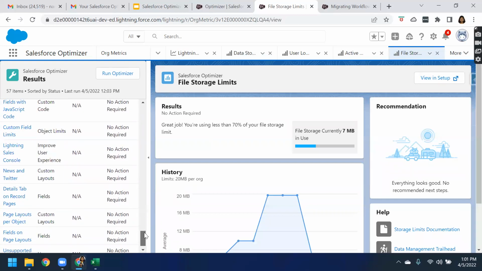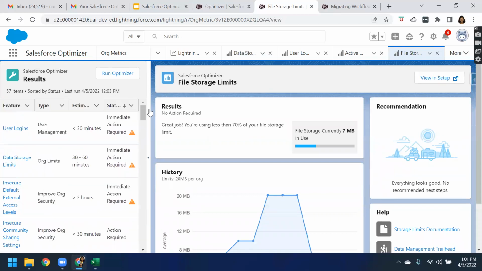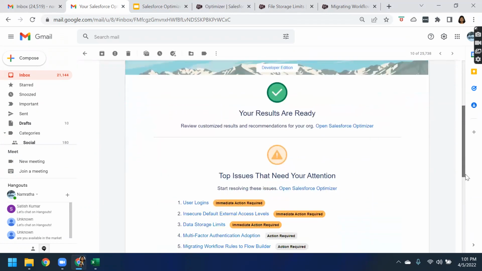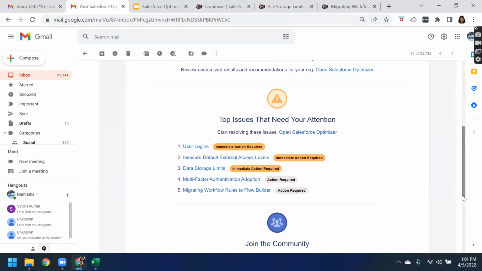Likewise, there are 57 items that Salesforce Optimizer shows the results for. Once the Salesforce Optimizer completes the scheduled run, it will send out an email notification saying that the Salesforce Optimizer results are ready. It mentions for which specific org the Salesforce Optimizer run was scheduled. It tells me the top issues that need your attention. So these are the top 5 issues that need action items. We need to take certain immediate action.